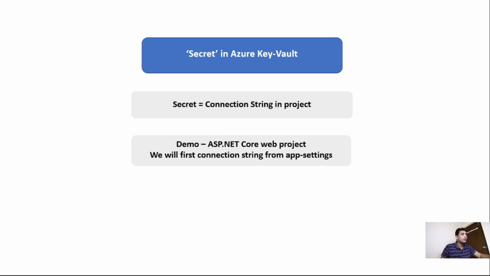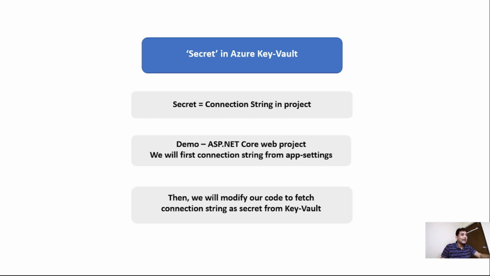Now in this video, we will create an ASP.NET Core web project in Visual Studio, and in that project we will add a connection string in our app settings file. Okay, and we will fetch that connection string from app settings only. So that will be the first part, and then we will modify our code to fetch that connection string as a secret from Key Vault. So that means now it will not be fetched from app settings.